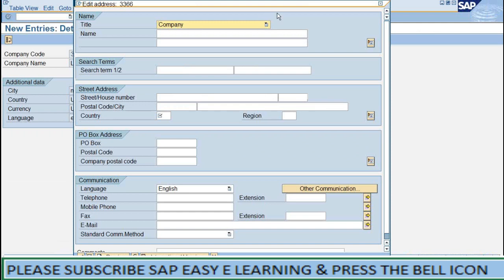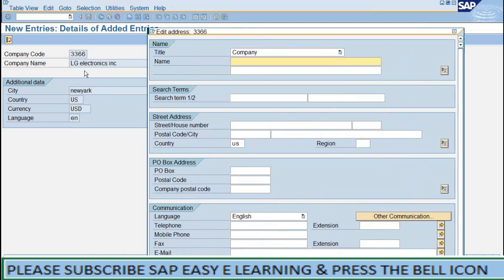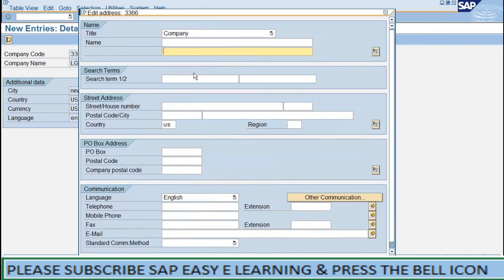Look at the screen. This is a drop down menu. If you click on this drop down menu, you can see the titles. Title is equal to Company. Then country is equal to US. Then what are the other fields? Here you can enter the name of the company code. If the name of the company code is longer than the name we entered in the previous screen, you can enter the full company code name here. Then if the name is longer than the length of these two lines, then what happens?